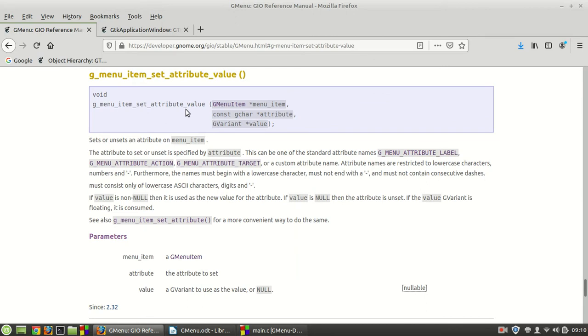So GMenu item set attribute value sets or unsets an attribute on a menu item. The attribute to set or unset is specified by the attribute. This can be one of the standard attribute names like label, action, target, and so on. Furthermore, the names must begin with lowercase, must not end with a minus, and must not contain consecutive dashes, and so on.